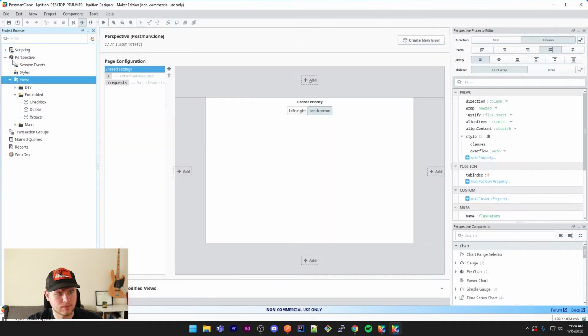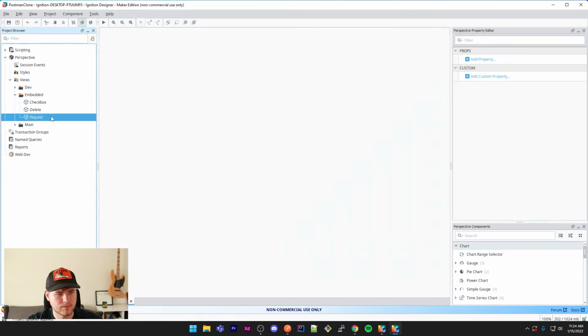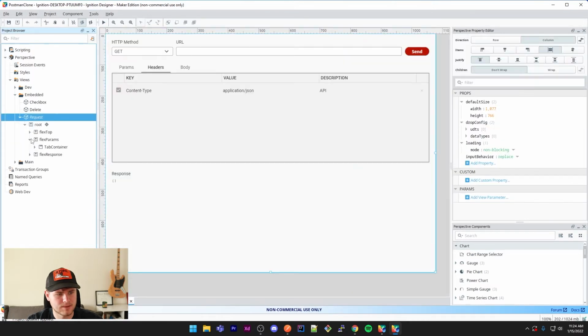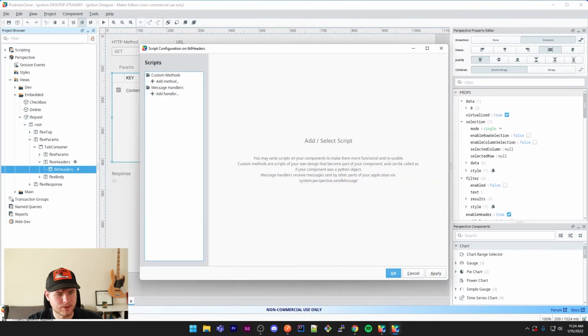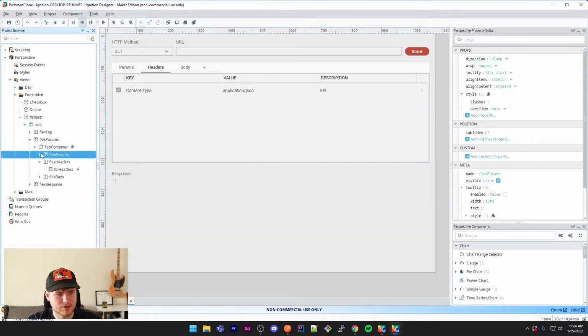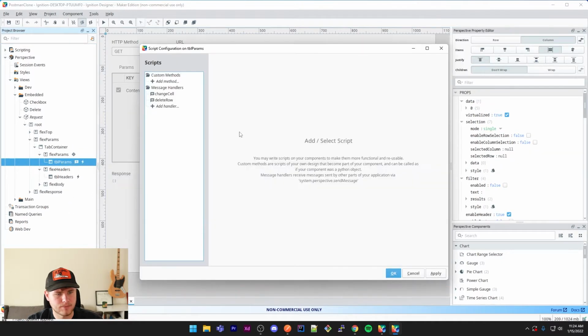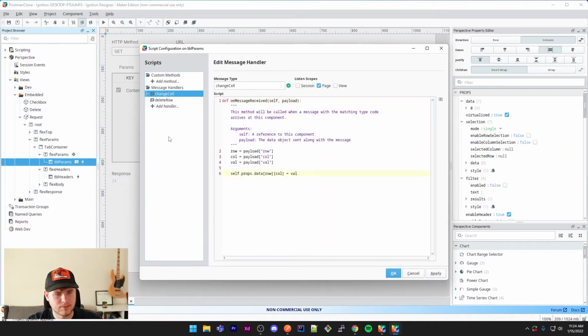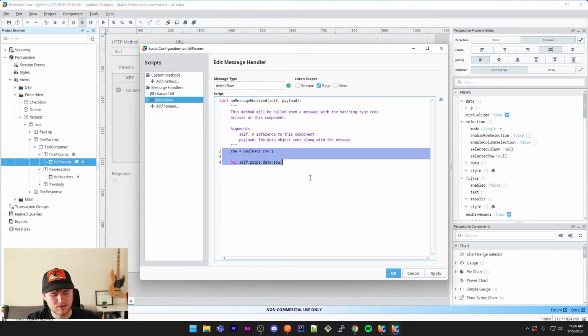Let me close this and reopen. Oh, I know why. It's because I was in preview mode. So you can see here we have a few messages in the top table: change cell and delete row. And we're going to make a change. I'll show you what the problem will be if we just add these two messages.